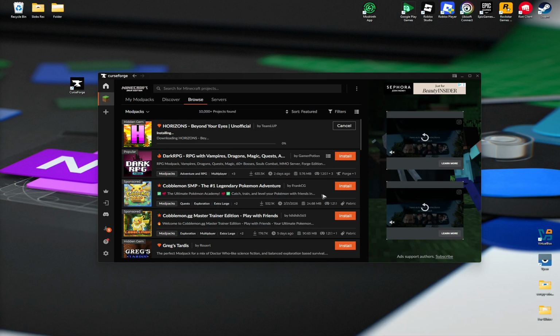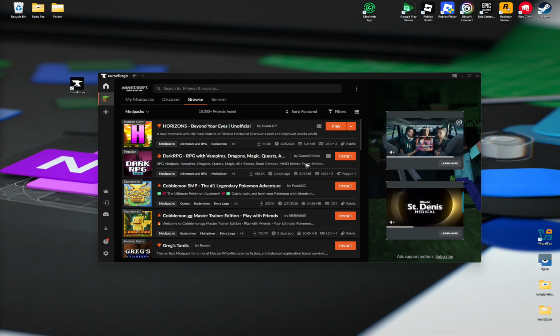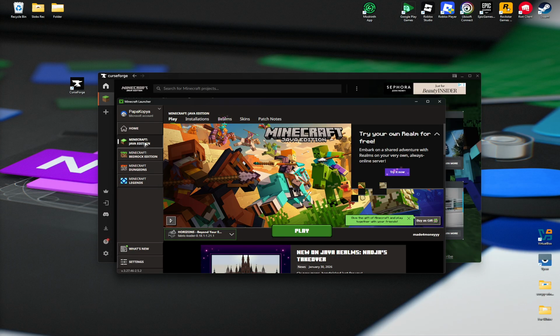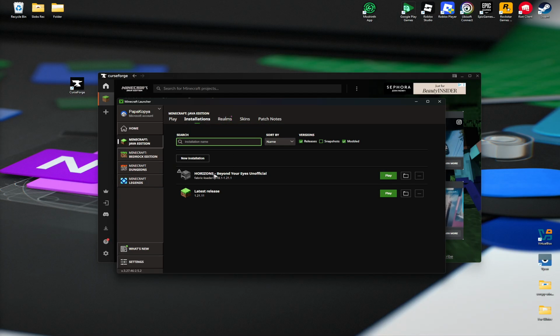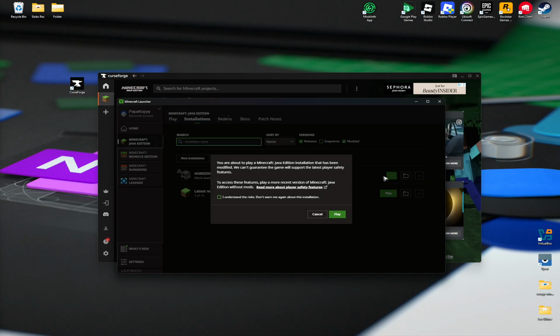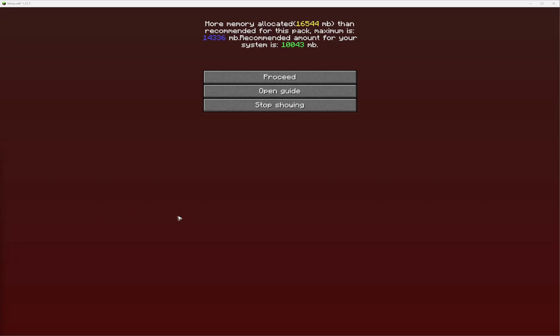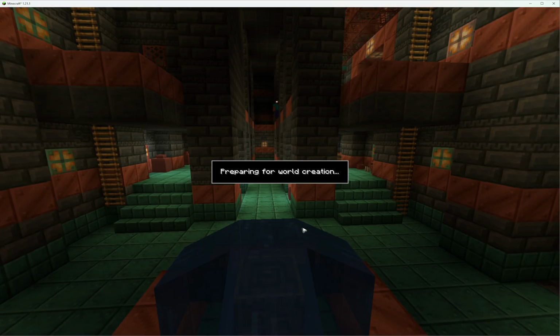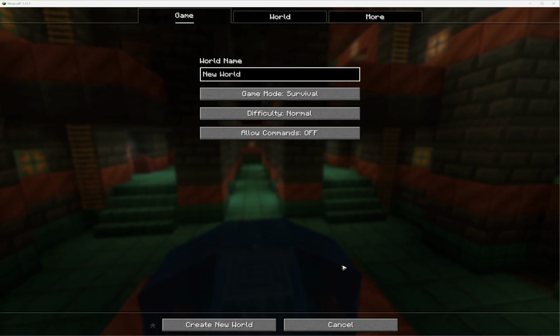I'm going to install it. Now, as you can see here, it's all done. All you got to do is just hit on play. Wait for it to load. Go over to Java Edition, installations. Here we have Horizons and hit on play. And after that, play. All right, so let's just click on proceed right here. And here we have the Horizons mod pack. Just create a new world and enjoy.